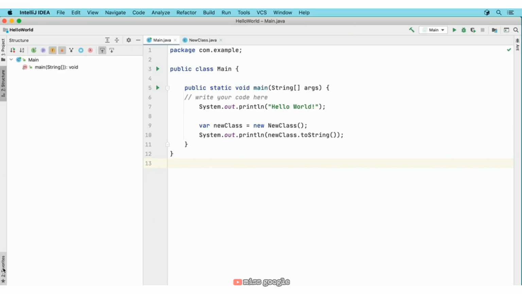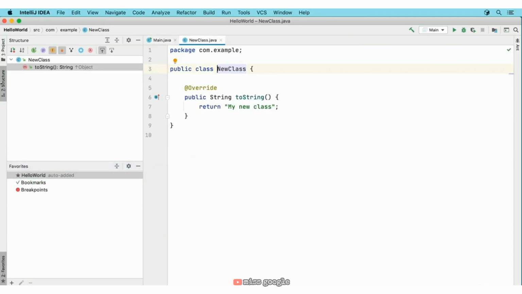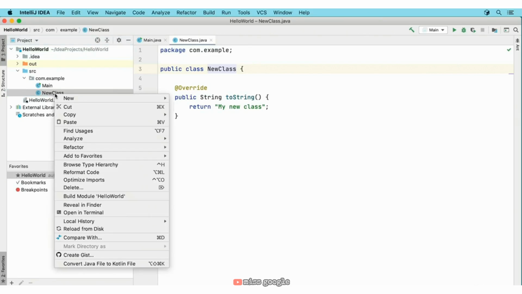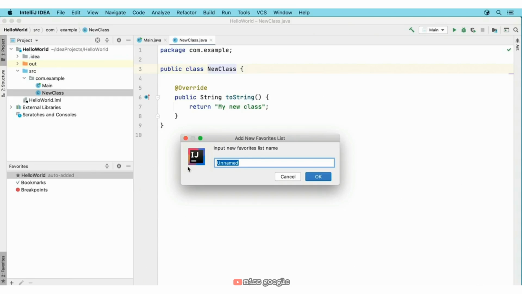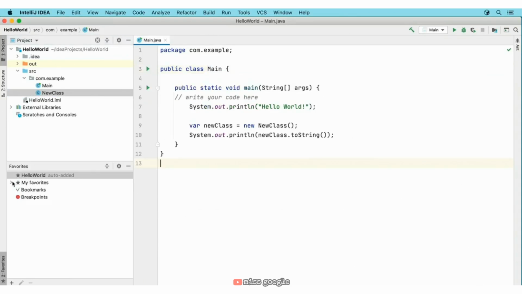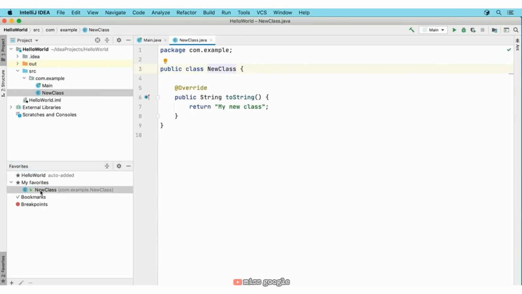The Favorites tab appears down at the bottom left, and it gives you a way of keeping track of your favorite files. The Hello World file was automatically added, but you can also add other files. So for example, I'll go to the New Class file, I'll go to the Project window, and then I'll locate that file by using this icon called Select Open File. Now I'll right-click on that file and select Add to Favorites, and I'll add it to a new favorites list. And I'll call it My Favorites. Now I'll close that file, then I'll come back to the Favorites window, and I'll double-click to reopen the file.